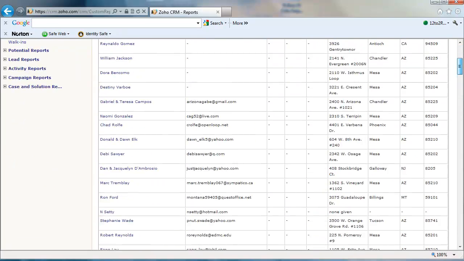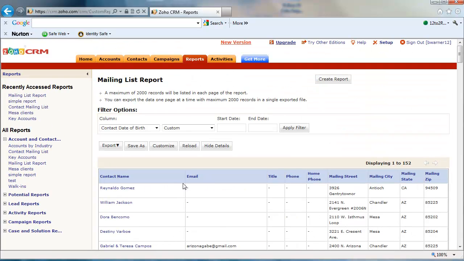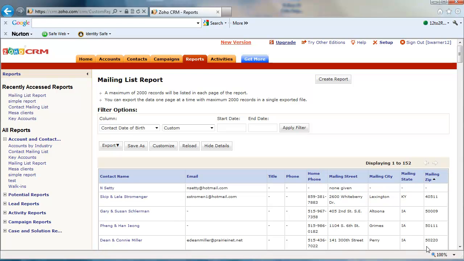And now that the report is displayed, I could decide that I want to view it by mailing zip code, and it puts it in zip code order. Interestingly enough, I see that one of the contacts did have a street address of "none given," so they came out on the report even though they really didn't have an address. But at this point, I could export the list or create a PDF of it if I want to print it out. And so that's basically how to customize a report.